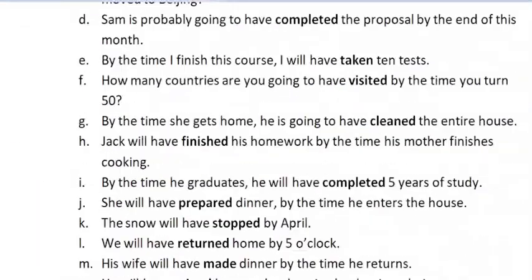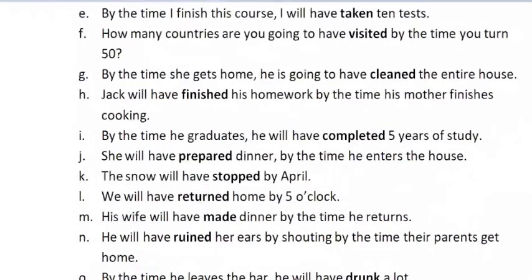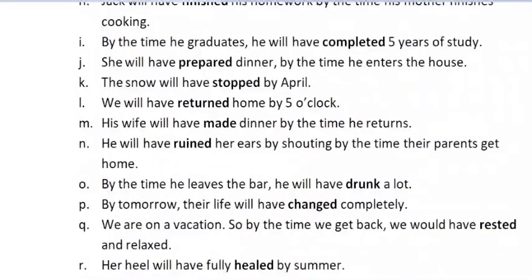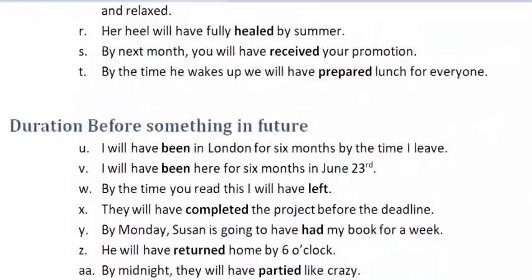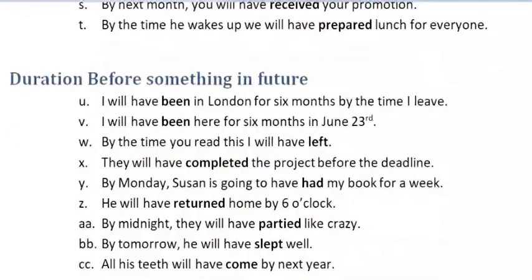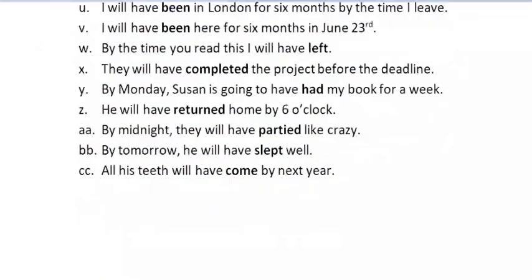I'm scrolling through. On my screen you can see different sentences. I want you to go through them very quickly, maybe by pausing the video, and master the usage of future perfect tense.